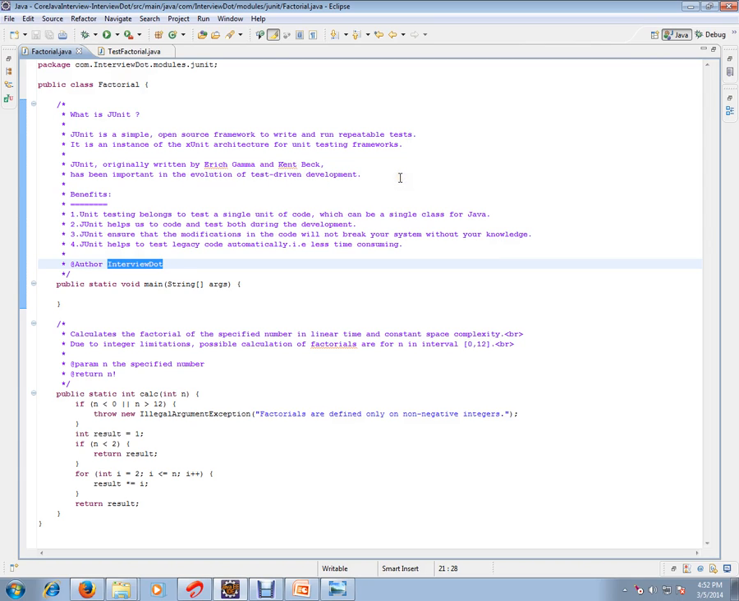Test-driven development means I'll first write the test cases, then I will write the real business logic code and try to solve all the test cases that I've written. So what are the benefits? Unit testing belongs to test a single unit of code. Please remember, a single unit of code, which can be a single class for Java.